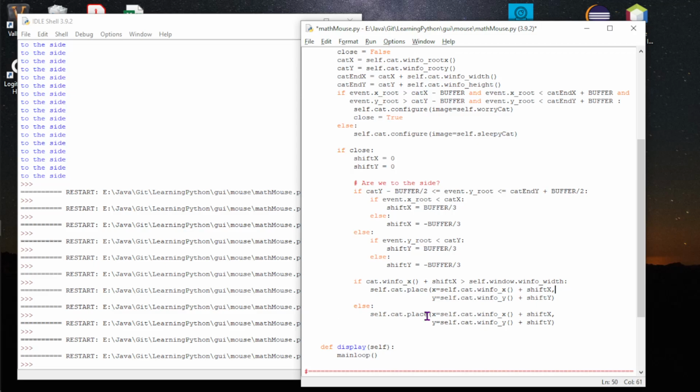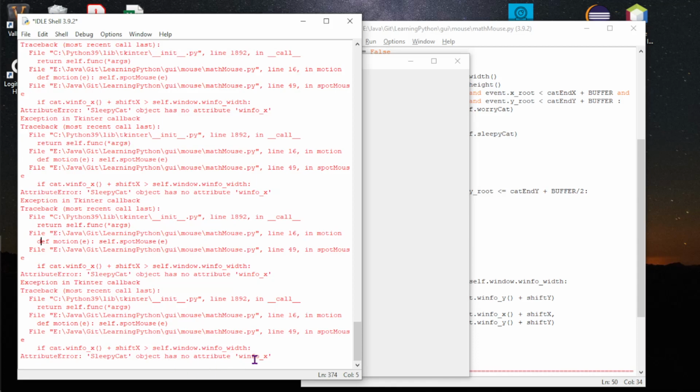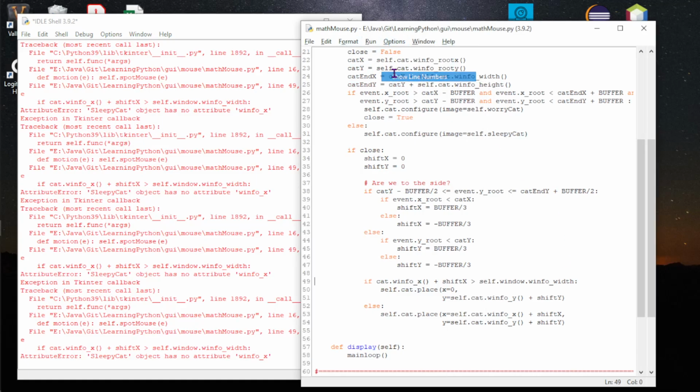So let's, if we're off to the side of the screen, well, let's just set this to be 0, right? So if we go greater than the screen, we'll throw the cat at the top of the screen. Or, I mean, to the right of the screen, excuse me. Let's see what this does now. So, oh, shoot, I broke something. winfo x on line 49. Oops, let me turn on my line numbers, which I should have done a long time ago.